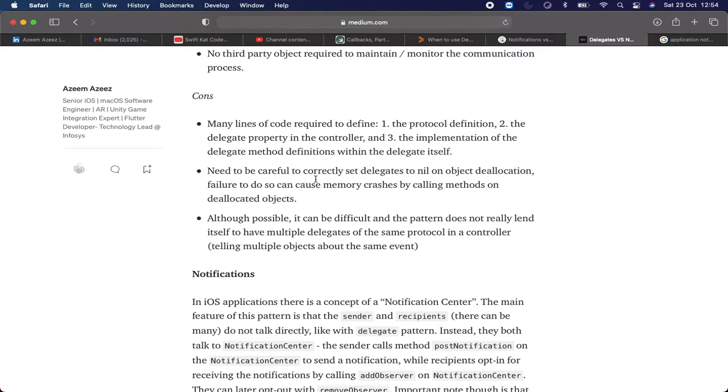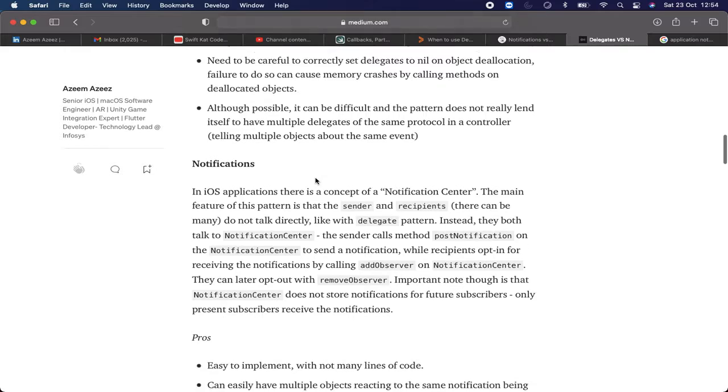Although possible, it's difficult, and the pattern does not really lend itself to telling multiple objects about the same event. And notifications.